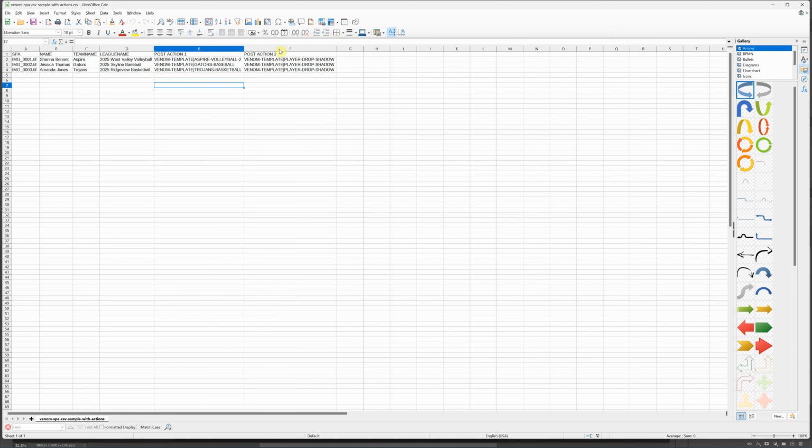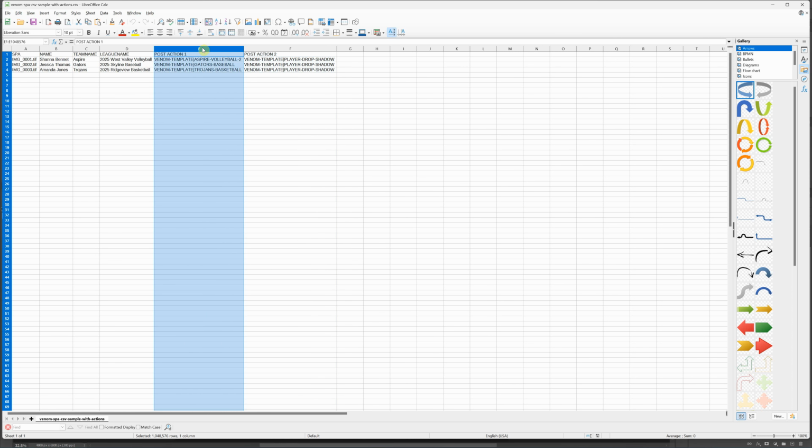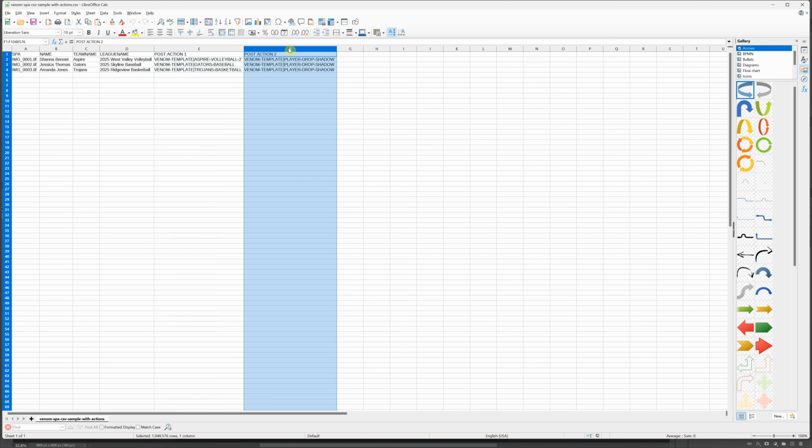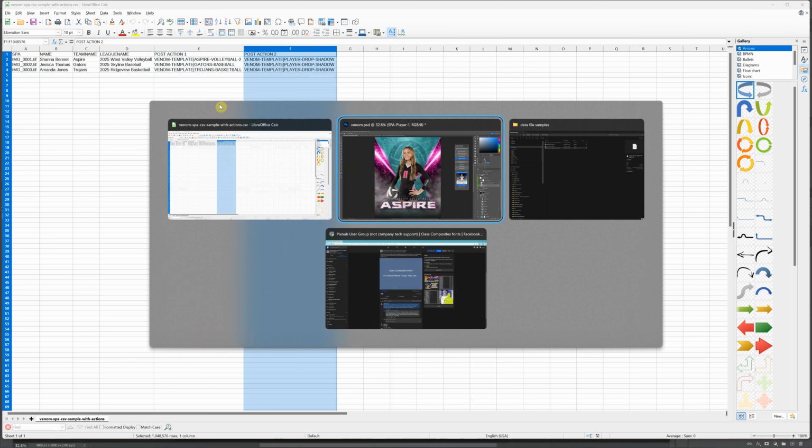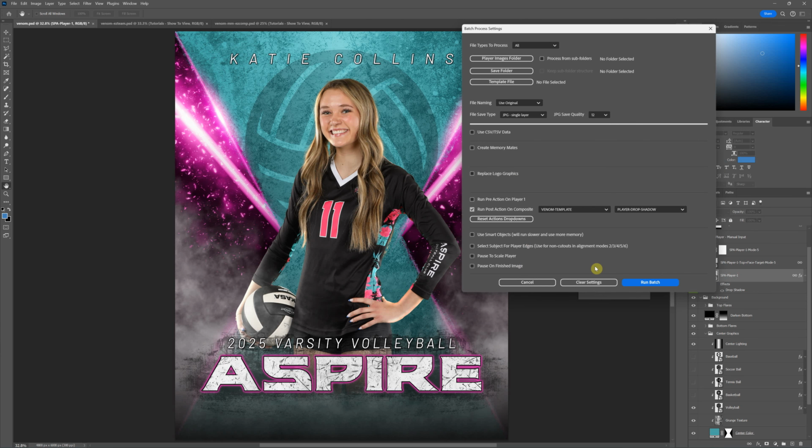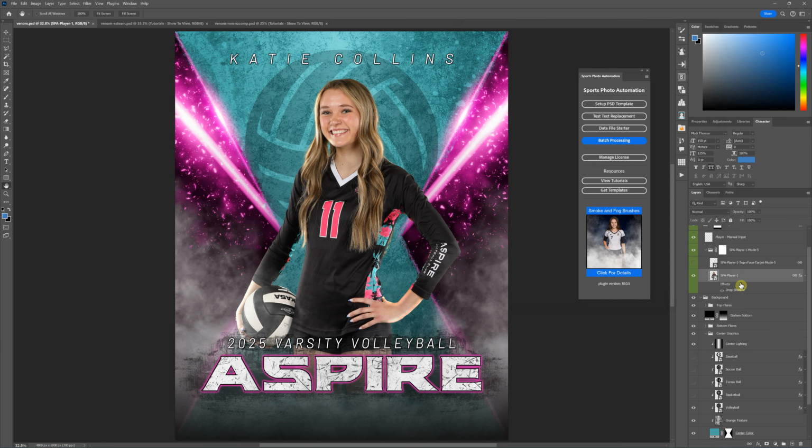However, if you need to run two actions, like for example a color changing action and then the drop shadow action, you would have to do that in a data file because you can only select one action in the batch process settings.